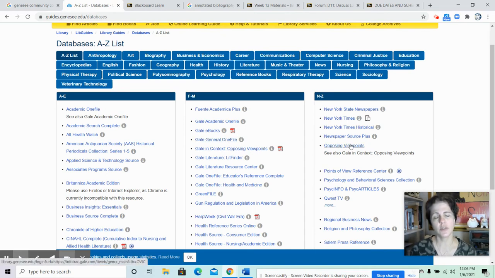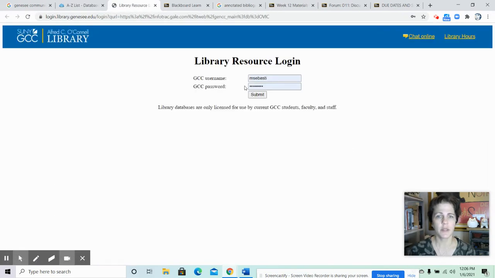Also, those three are very general. But if you're looking for specifically argument or opposing views, persuasive debates, those types of articles, you want Opposing Viewpoints because those are opposing views and it'll help you. So I'm going to click on that. What's really nice about Opposing Viewpoints is it gives you statistics, numbers, charts, graphs, and a lot of the other databases don't.